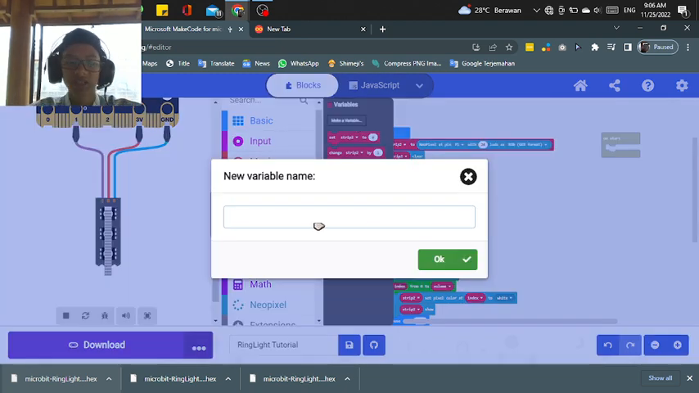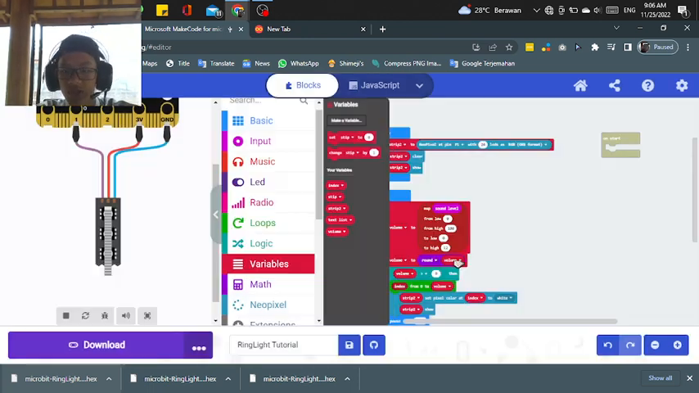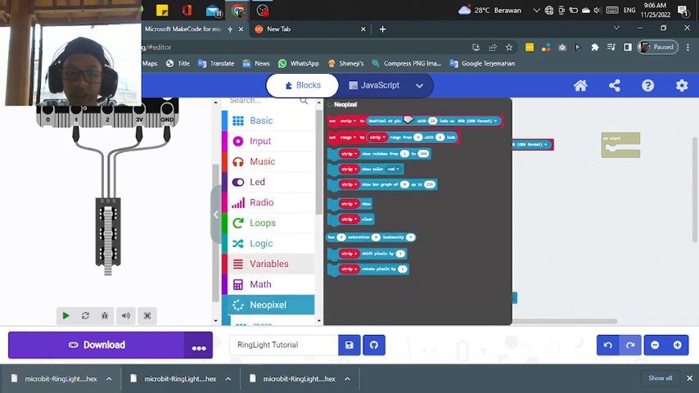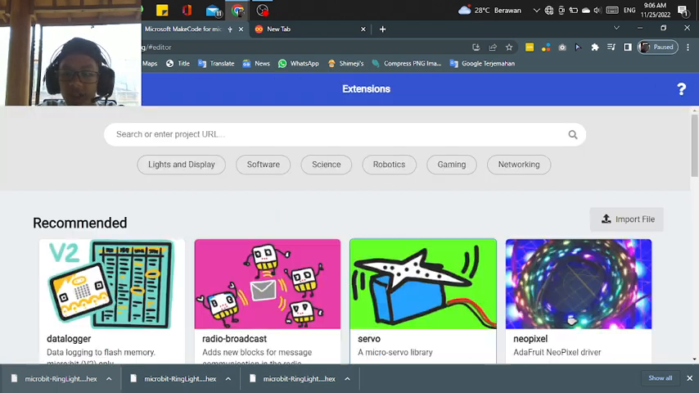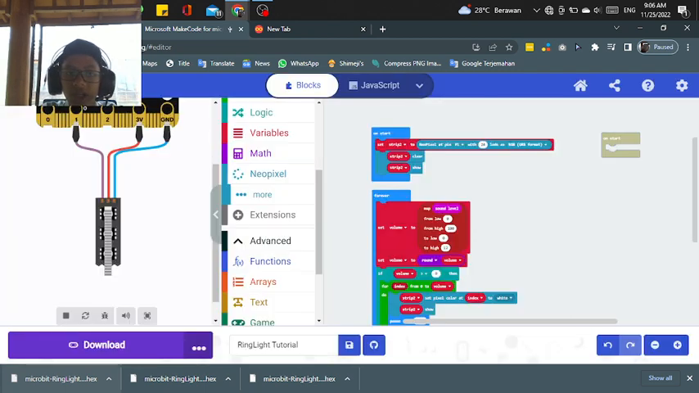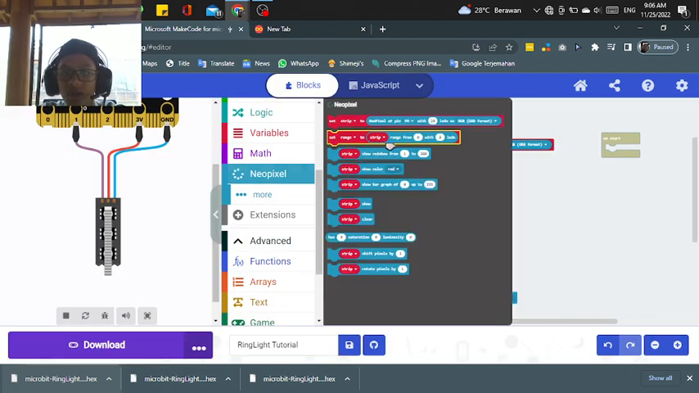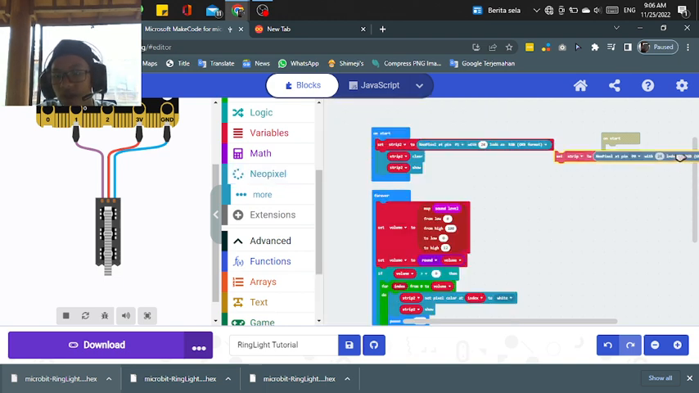The name is strip, just strip. And then you guys can take a pixel. Oh yeah, before that you have to add the NeoPixel extension to your micro:bit project. Then go to NeoPixel, take this set strip to NeoPixel at pin P0 with 24 LEDs, and then you can drag it to here.